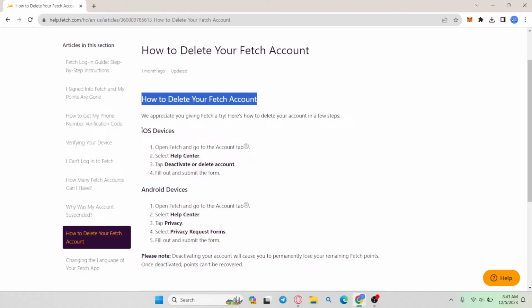If you're using an iOS device, you can simply open up the application and tap on the account option. Then select the help center and then tap on deactivate or delete account. After you tap on the deactivate or delete account option within both iOS and Android device, you will need to fill out and submit the form.